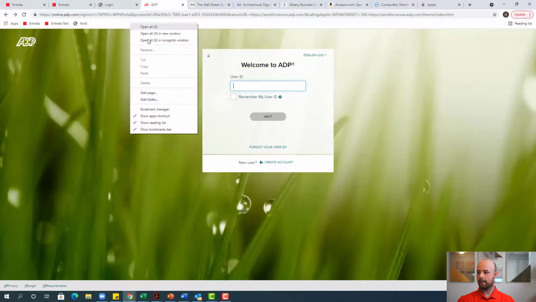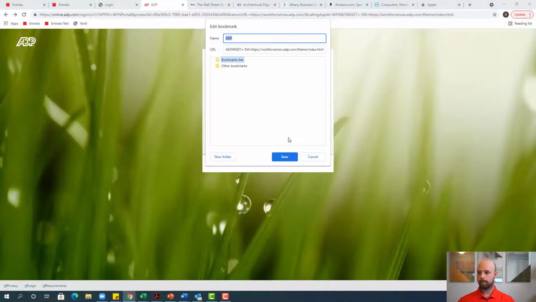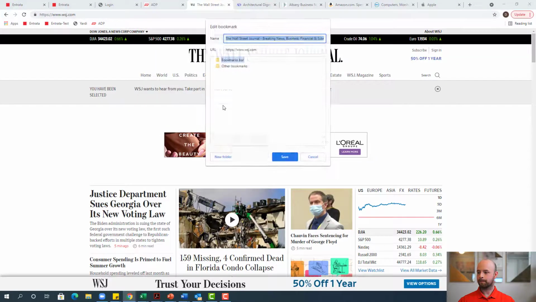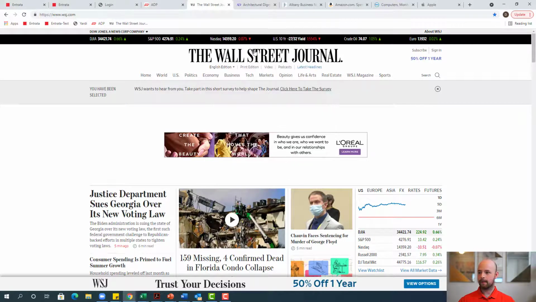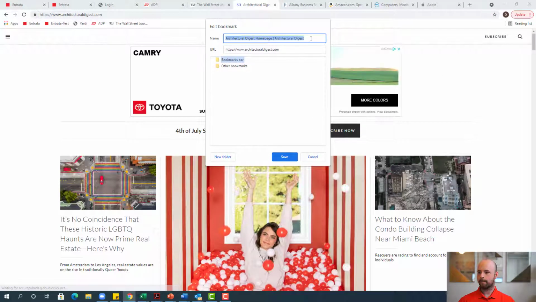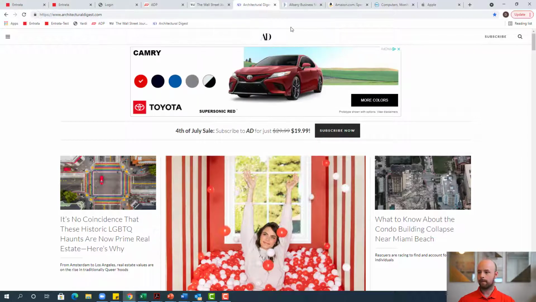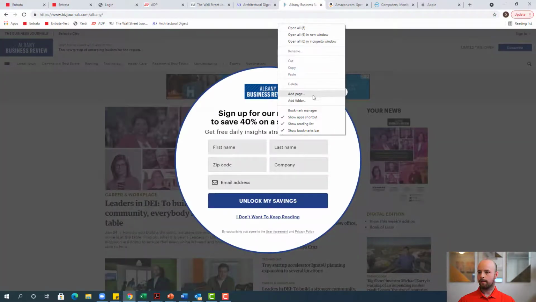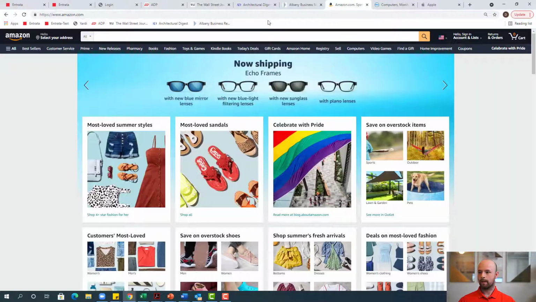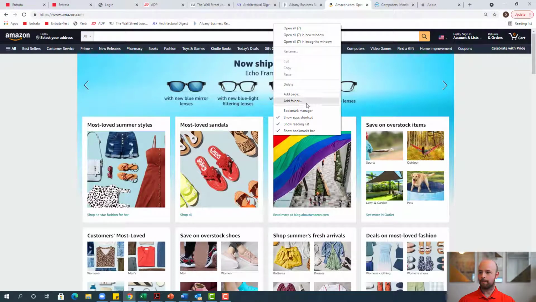Go ahead and do ADP. Then a couple news sites that I visit. And so in this case, I want to shorten the name, so I'm just going to go ahead and edit it, save again. Same thing here. And then a couple of the sites I use to order equipment.